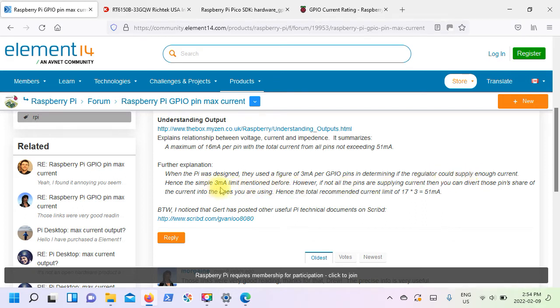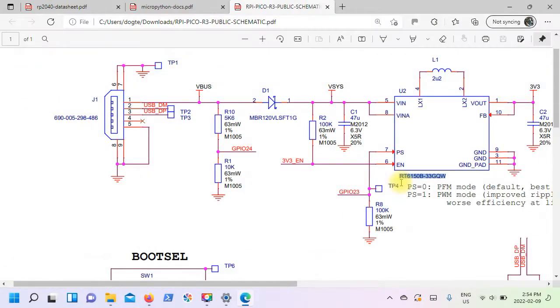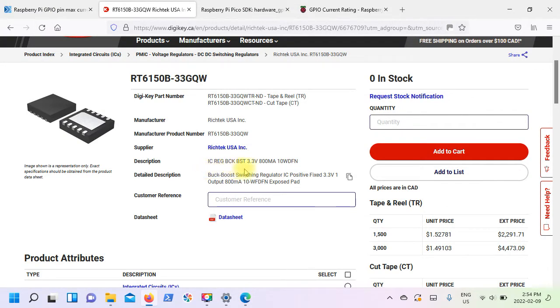So they're saying a 3 milliamp limit was mentioned. What they're saying is the total current of your Pi is the 17 outputs times the 3 milliamps, so 51 milliamps total current through your Raspberry Pi Pico. However, looking at the schematic, we can see the voltage regulator used. And when we check out the part number in DigiKey, we can see that particular part is good for 800 milliamps. So it's not a restriction on the voltage regulator.